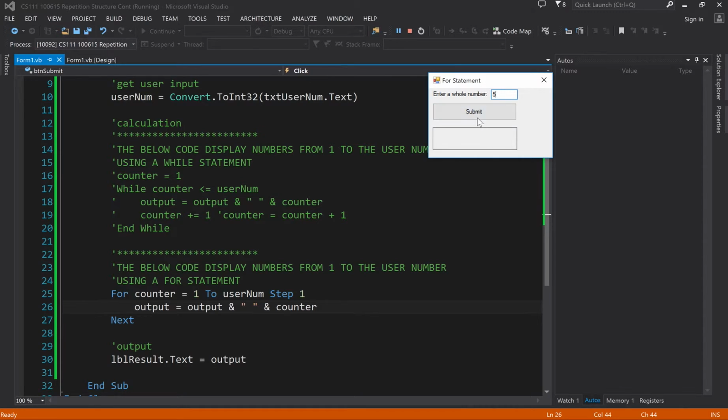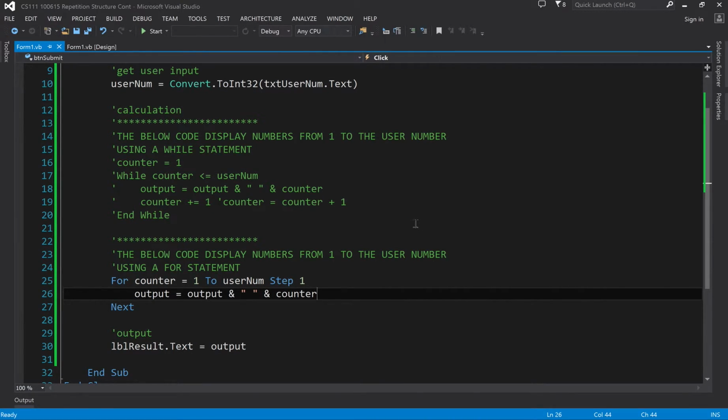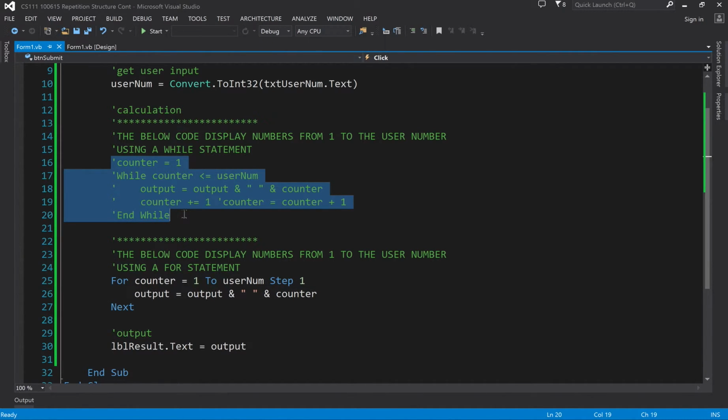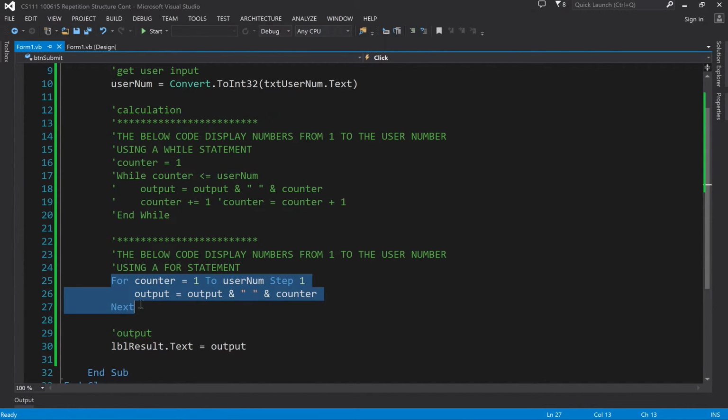So if I run the code, type in the number 5, 1 through 5. Type in the number 8, 1 through 8. Type in the number 3, 1 through 3. Okay, so you notice that it took this chunk of code using a while statement to do what this chunk of code did with one for statement.